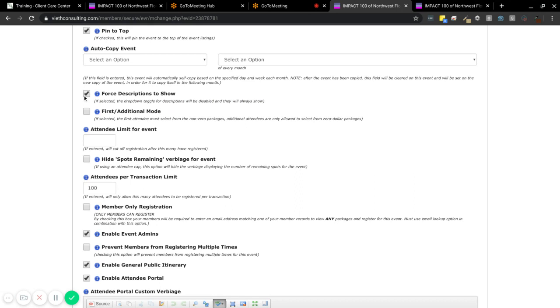I typically recommend doing this. It does make the registration form longer because all of the information is displayed right there on the page, but some people are not tech savvy and may not realize that they can click on these little info bubbles to get more information. So I typically recommend going ahead and enabling that option.